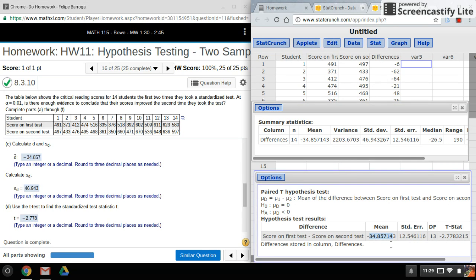The thing that doesn't appear in the results for this is the standard deviation, which is why we had to do the summary stats as well, because this particular question also asked for the standard deviation of the differences. And the reason why we did the paired test was for the standardized test statistic, which is down here.